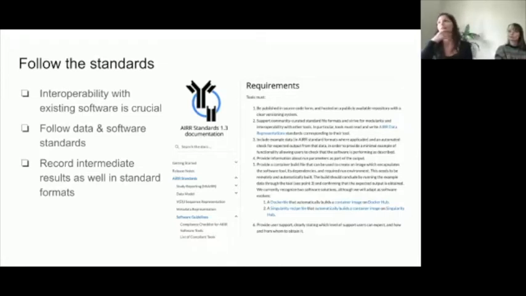Because no matter how good the platform is, it will always need to work with the existing software that does something else, or the next step in the analysis and so on. And to make something like that possible, having established standards in terms of storing of data formats and also software standards is very useful.